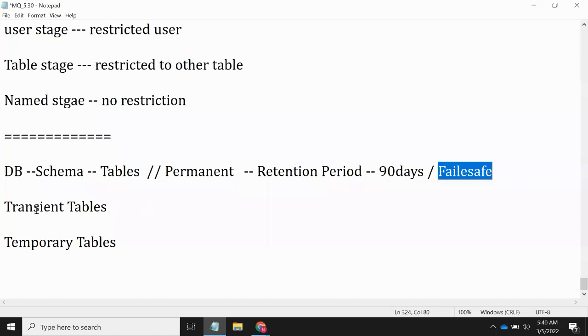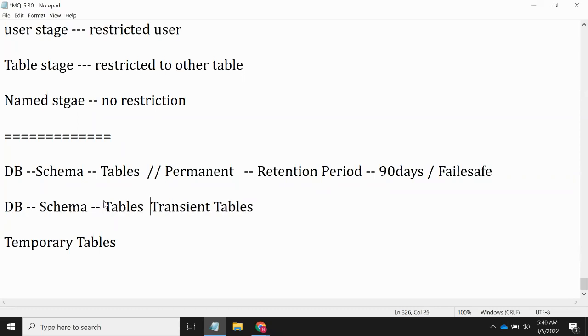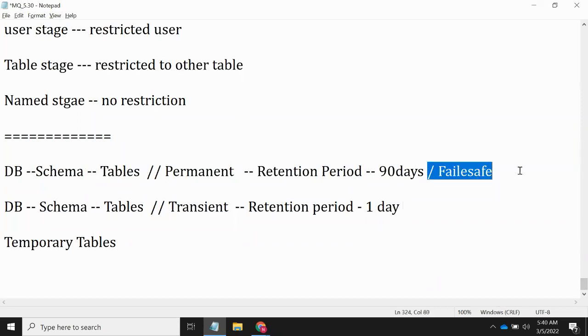Now coming to transient, this is applicable for database, schema, and tables. For transient, you will have a retention period of only 1 day max, and you will not have fail-safe for the retention period.